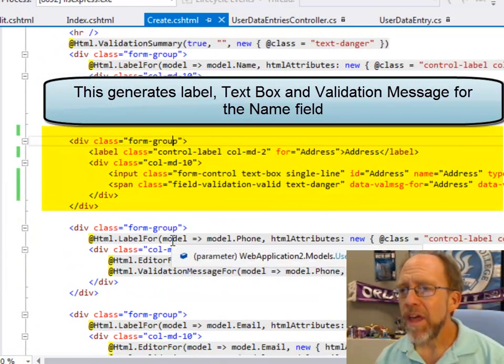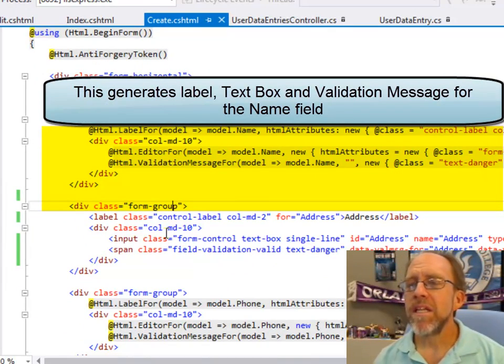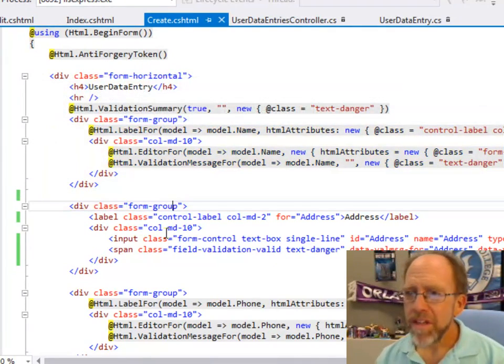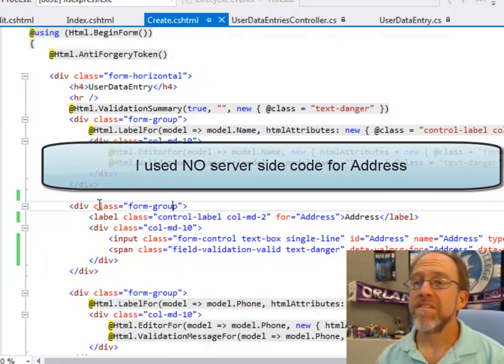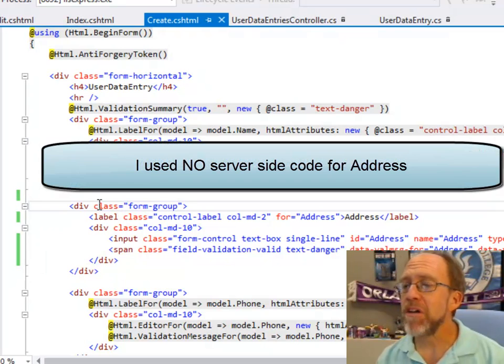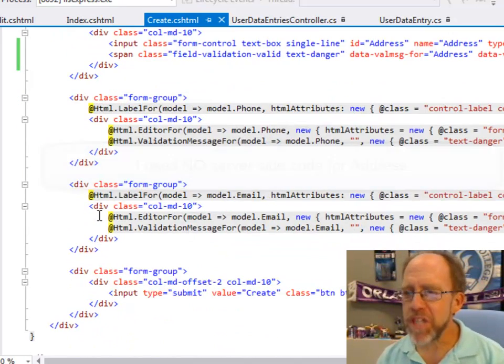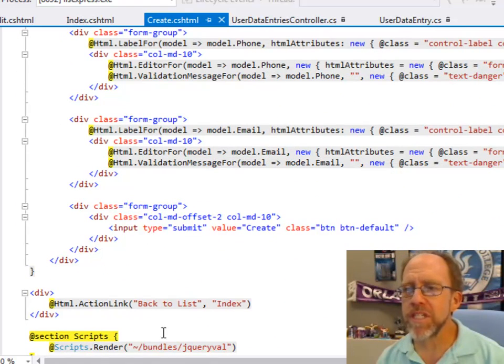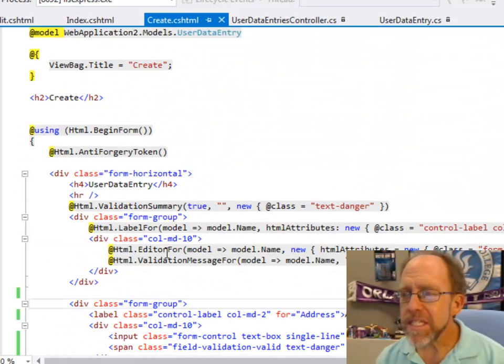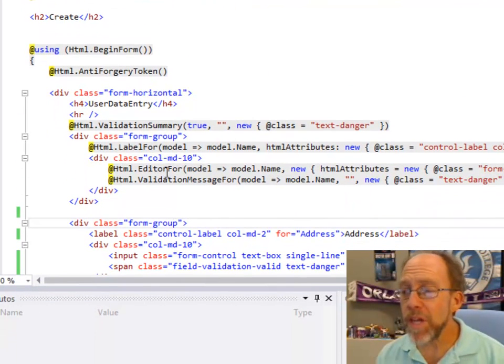Then here, I replaced the code that uses the HTML helper with hard-coded, plain old HTML to show you that you can do that. And then the other ones I didn't change. And at the end, I actually closed this out. I have an action link. I got some scripts. But this can be pure HTML. It really can. Now, the beauty is that it's bound now.